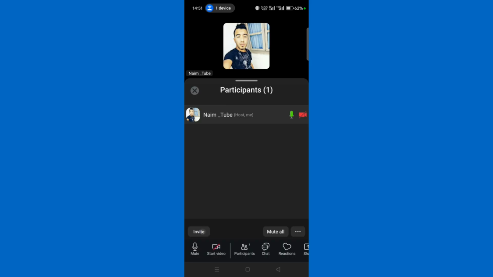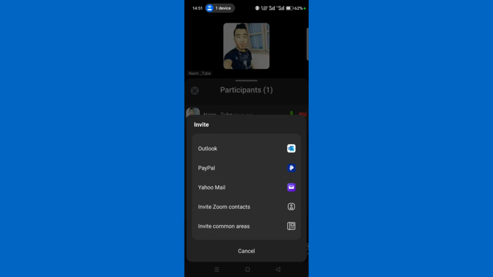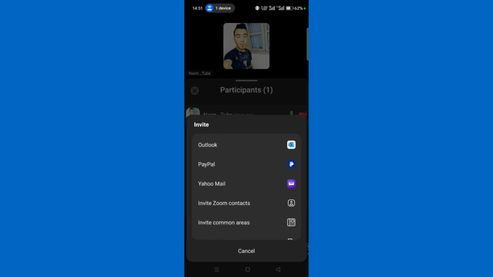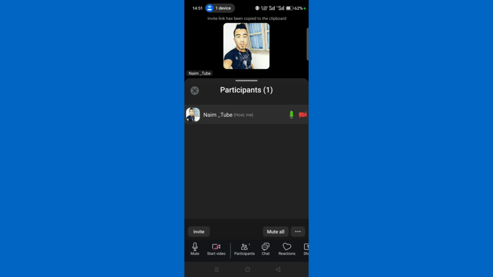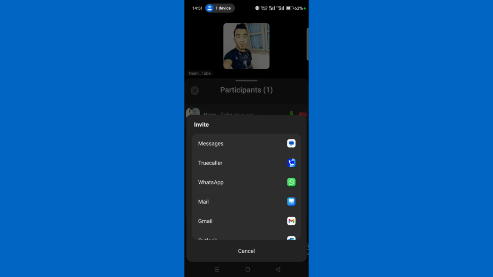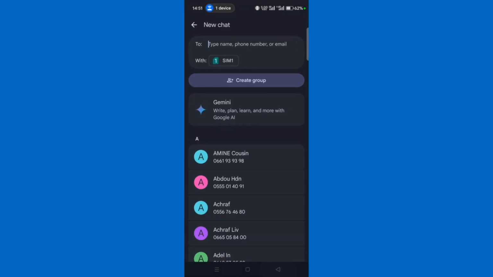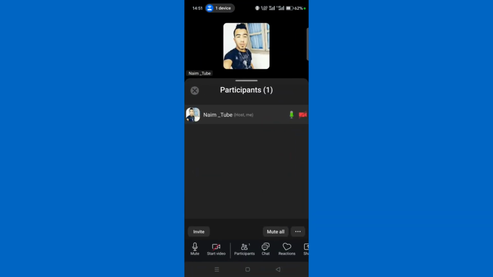A pop-up menu will appear with several ways to invite people. You can send invites through email, text message, contacts, or by copying the meeting link to share anywhere you like. If you tap Send Email, your email app will open with a pre-written message. Just add the recipients and send. If you tap Send Message, your texting app will open with the meeting details ready to go. You can also tap Copy Invite Link, and paste it into WhatsApp, Telegram, or any app you prefer.